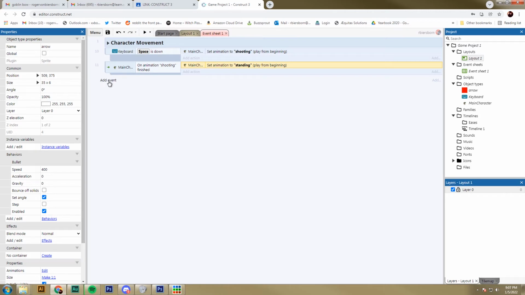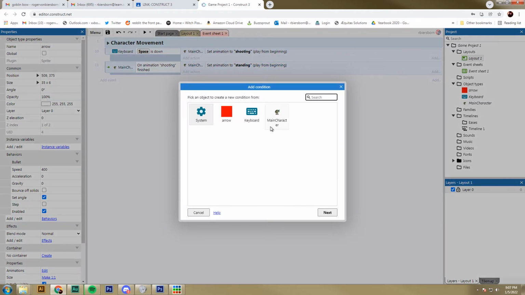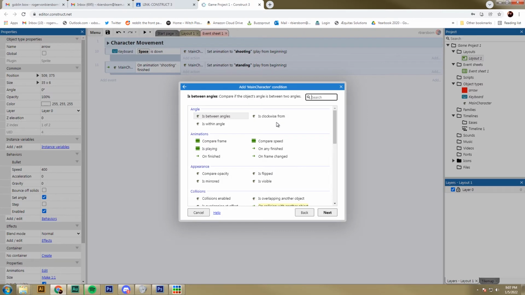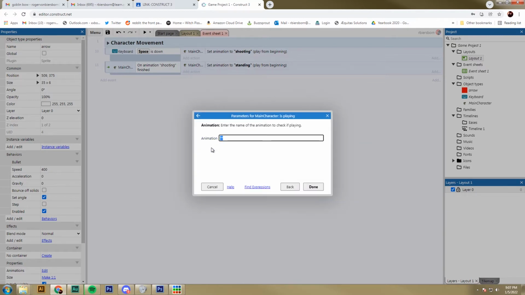What we're going to do is say that when our character's animation is playing, we're going to make it spawn one of these little projectiles. So I'm going to add a new event, and I'm going to go to my main character. What I'm going to select for this one is playing. What playing means is what animation is playing for your character at that current second. You double click on that. If we start typing in the quotation mark, we can see the different animations we have. I'm going to go to shooting, and I'm going to click done.